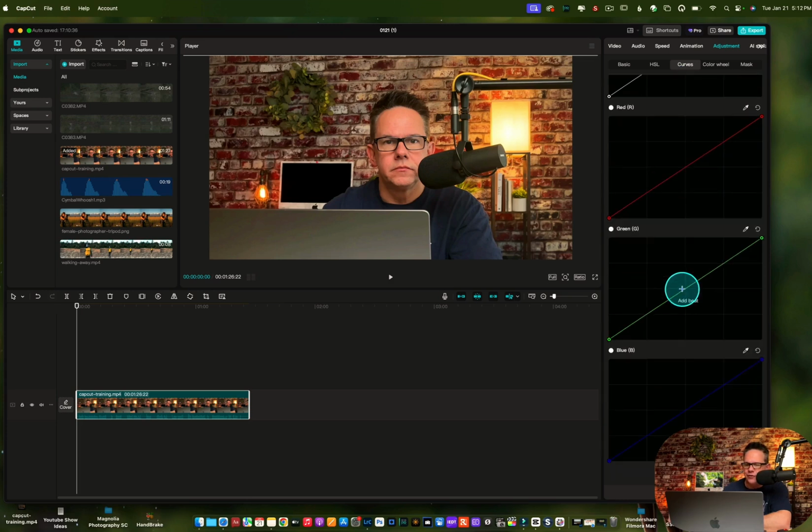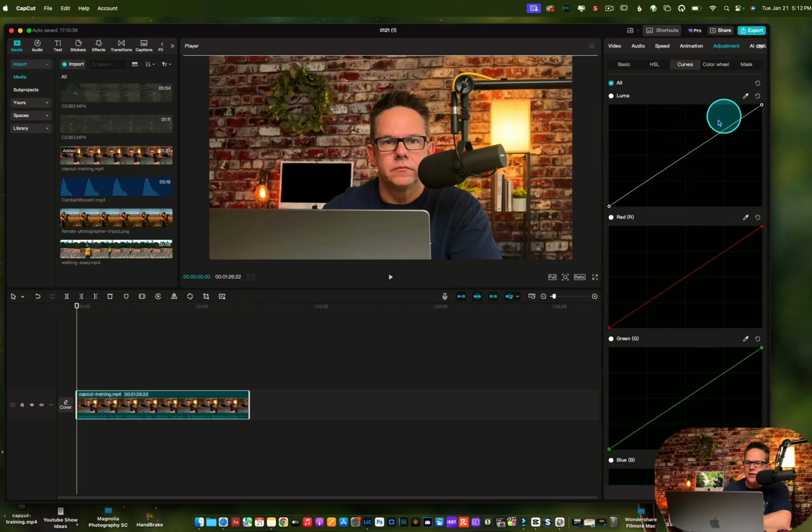I really don't use the red, green, or blue, but you can use this one. And what you want to know about this is that the right side is the highlights, the left side is the shadows, and this is a way to fine tune our exposure. So we can just move this line. Generally speaking, an S curve is regarded as one of the best ways to handle your curves line.